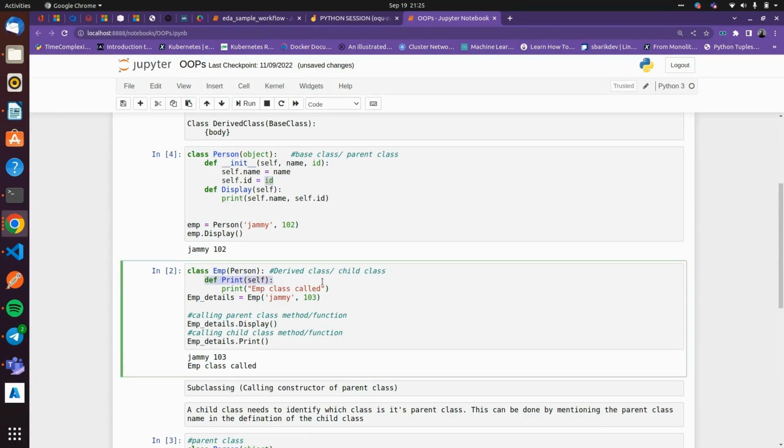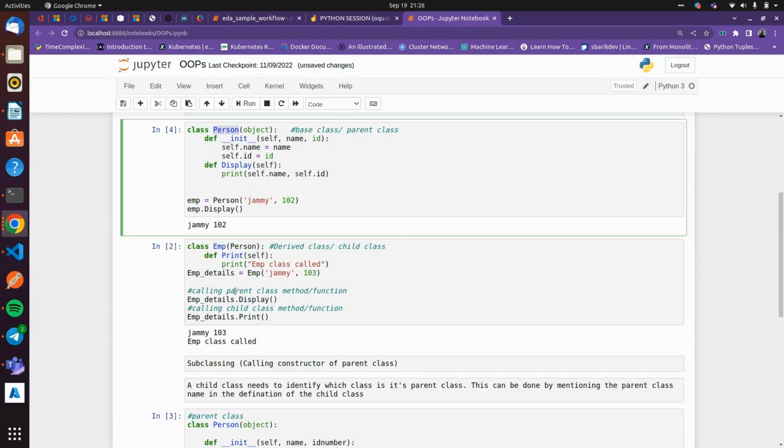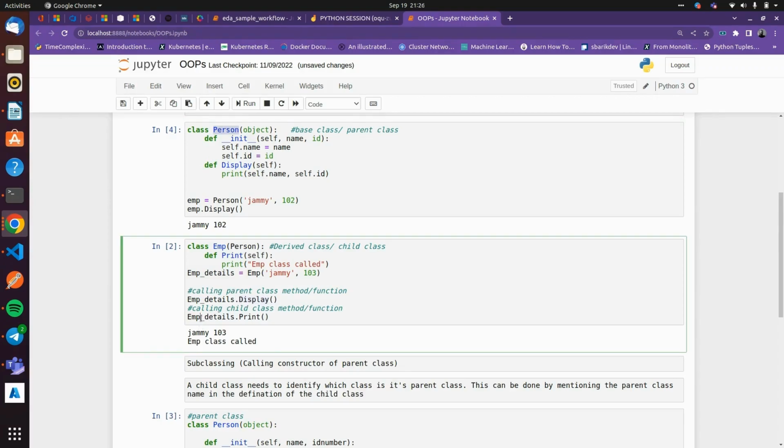Here I create a method called print method, and I print that the employee class is called. Again, I initialize the object, which is the employee, and pass the name and ID. Here again, employee details is my variable. Then I call the method display, which is inherited from this base class or parent class. Then I can call the print method, which is in the child class.